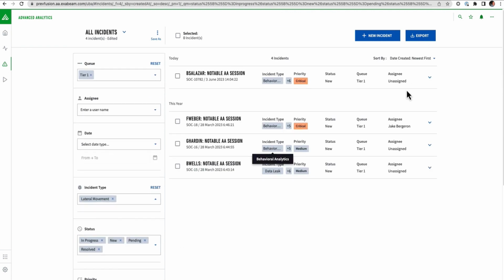I can export these cases. So really robust case management capability here to allow the SOC to really operationalize all of the alerts that are coming out of Exabeam Security Operations Platform.